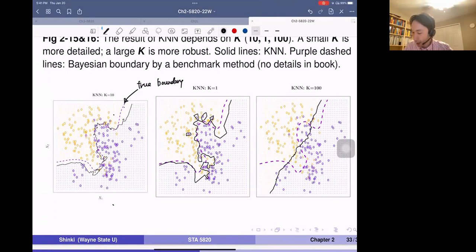And here k is 10. It looks pretty good, and this black line is the boundary estimated by nearest neighbor with k equal to 10. It is very close to the purple line, so it worked well. And here, the same thing, but with k equal to 1 and k equal to 100.